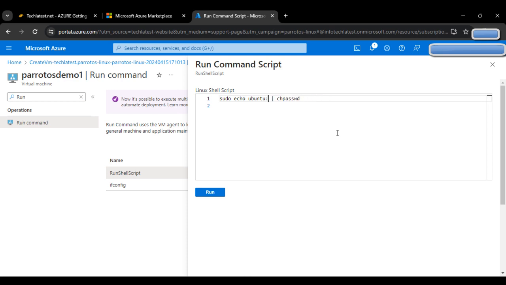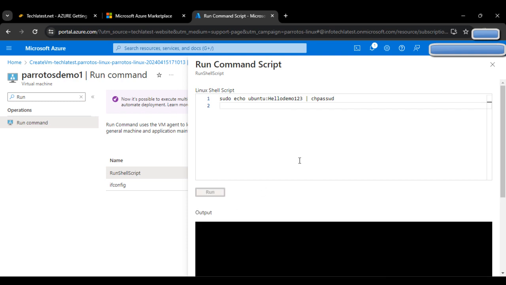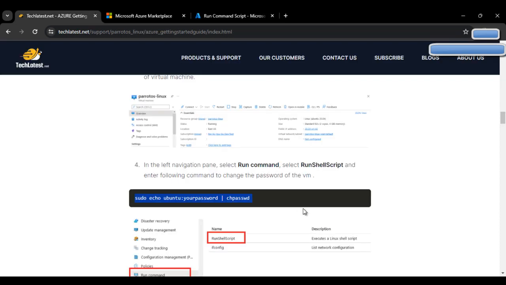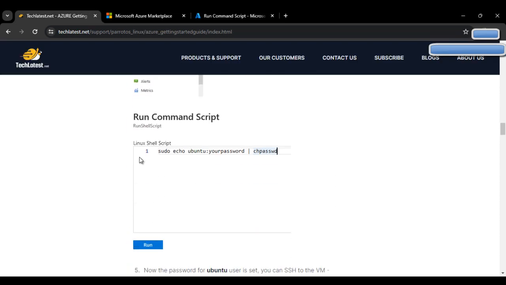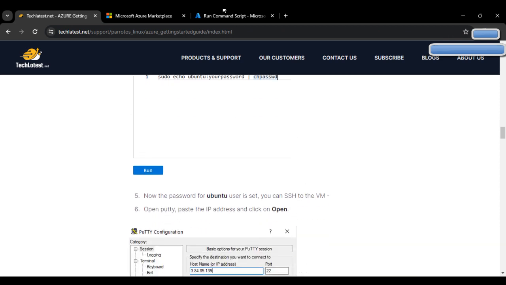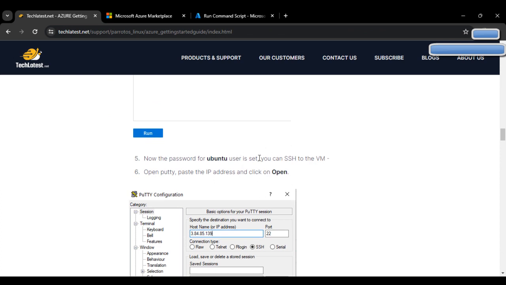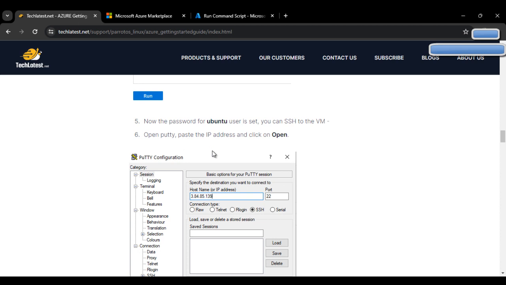Paste the password and run this command. We will get the message here. So this is what we have to do next. Run this command, and after running this command, the password for the user is set and you can access it. Then open PuTTY, paste the public IP address and click on Open.